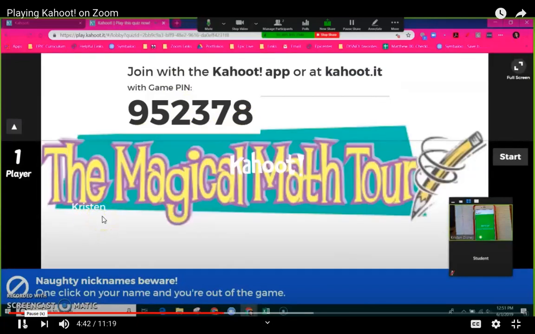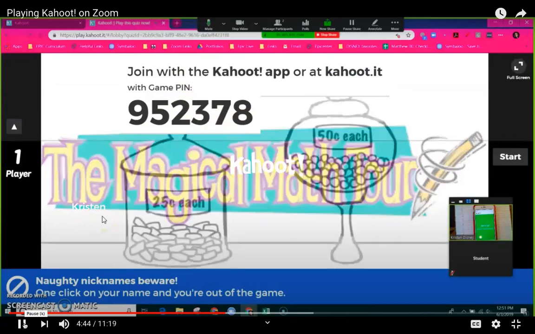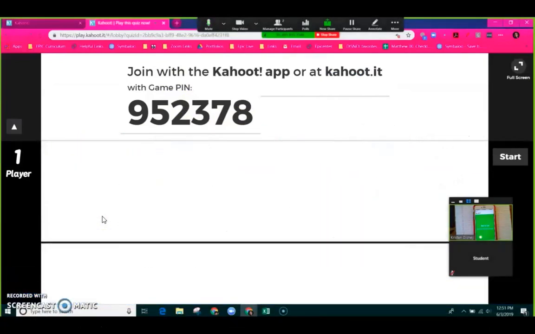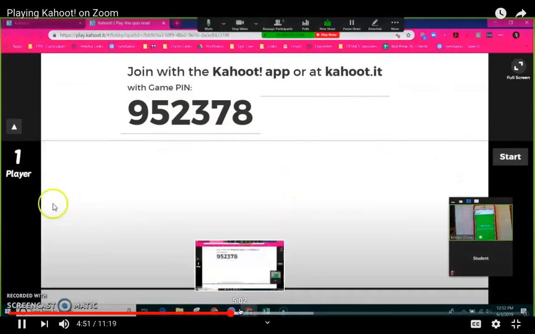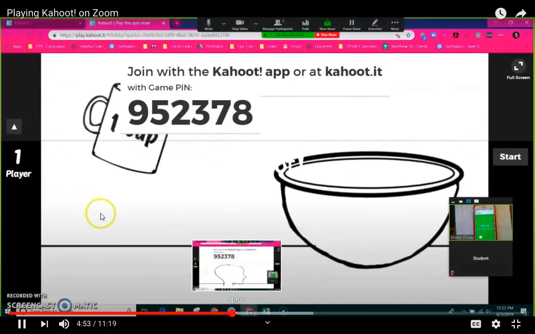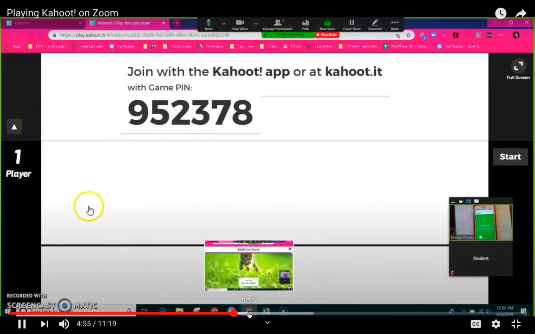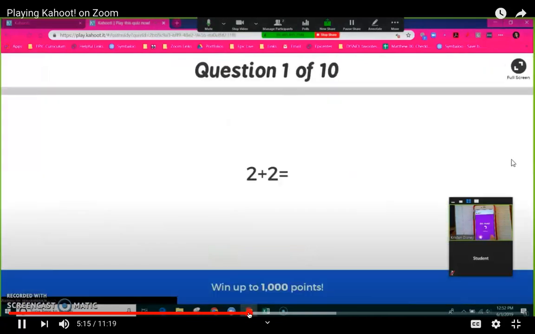As a teacher, you're going to be counting all these names. Okay, we've got Kristen in the game. Who else are we waiting on? All these students need to be joined in. And this particular screen has a white background, so my name's not showing up over here. If a student happens to use a nickname, that you get ready.